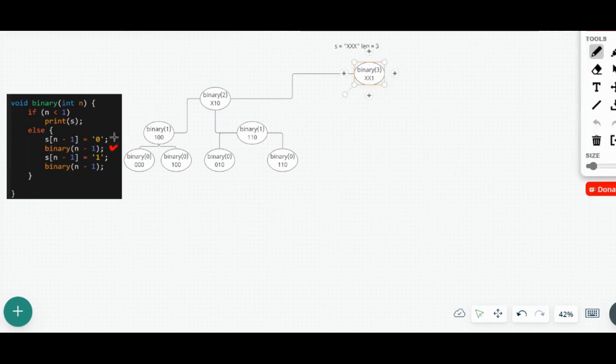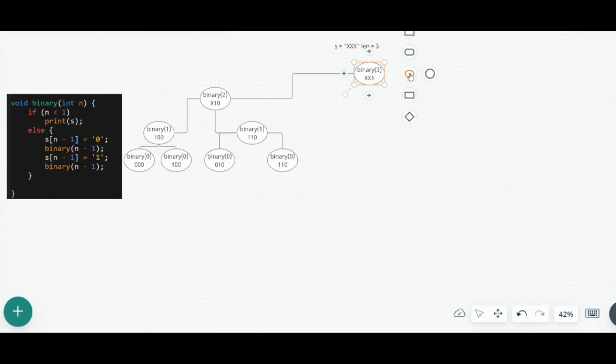After changing the last character of the string, we are again going to call this binary, and this 3 was the length of the string, so we are going to call the binary 2. So we are going to call the binary 2, and this is our string at this point.